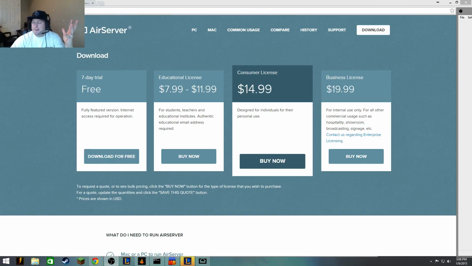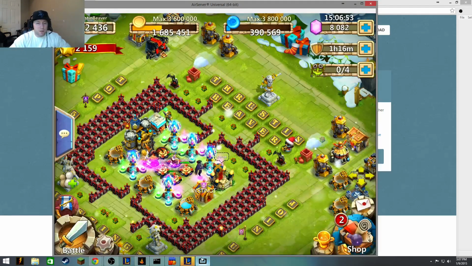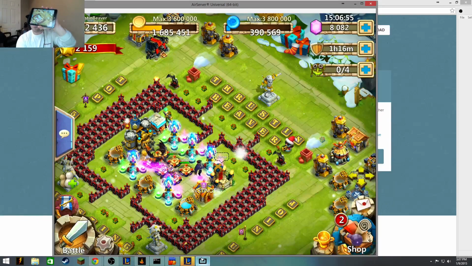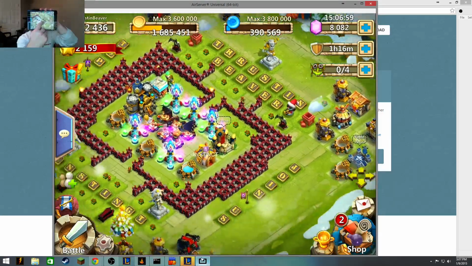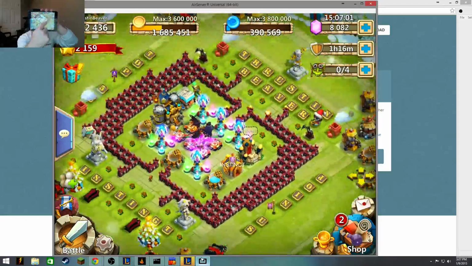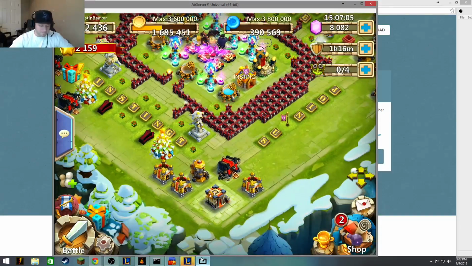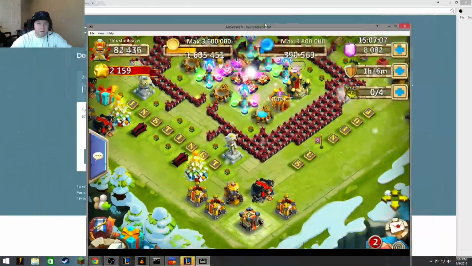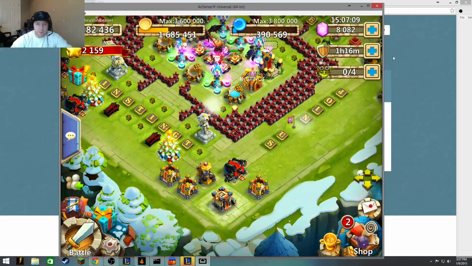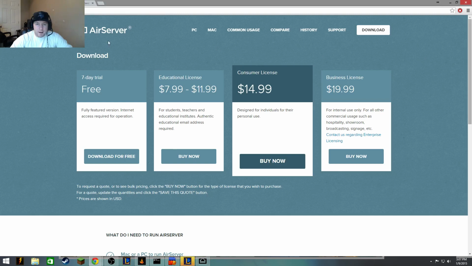Okay, so the first program that you're going to need is called Air Server. What Air Server does is it allows me to stream my iPad, which is right here, right to my desktop. See if I move it, how it moves on there as well. It's streaming everything to my desktop. So this right here, this is Air Server. This is the video that you see, and this is the program that does it.